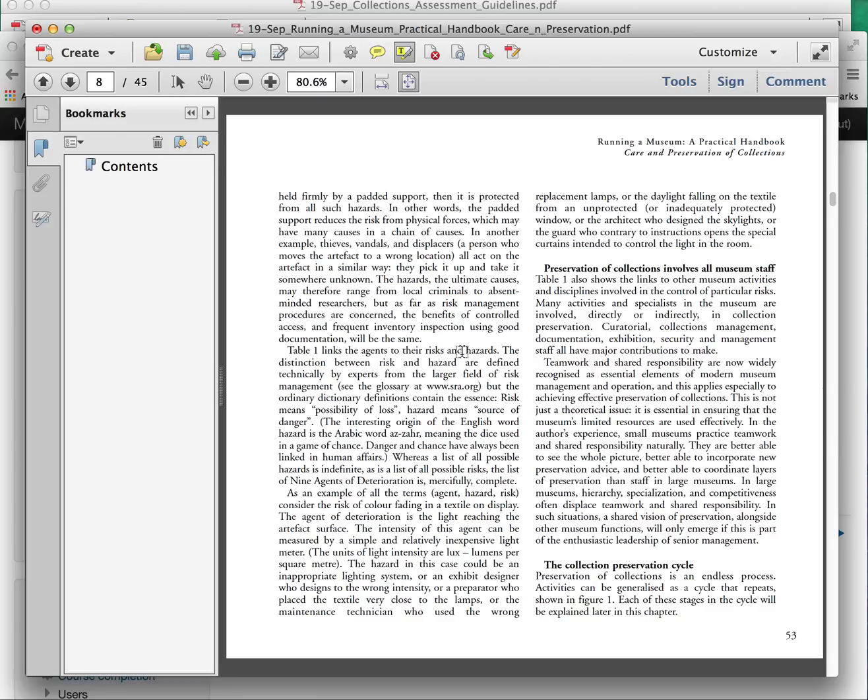Okay, they're going to talk about the difference between risk and hazard and give you some great examples to help you remember what that is. You're going to want to know that difference very well. It should become very natural to you.